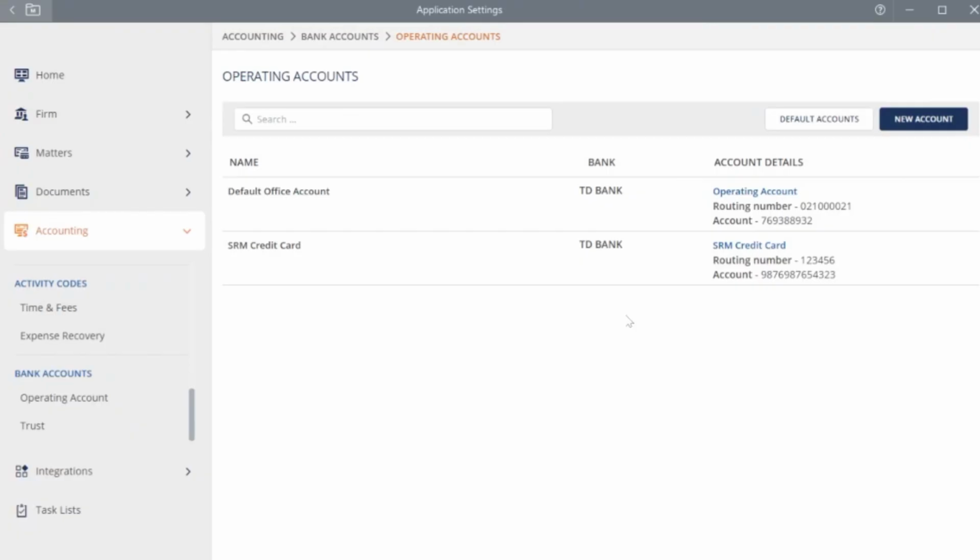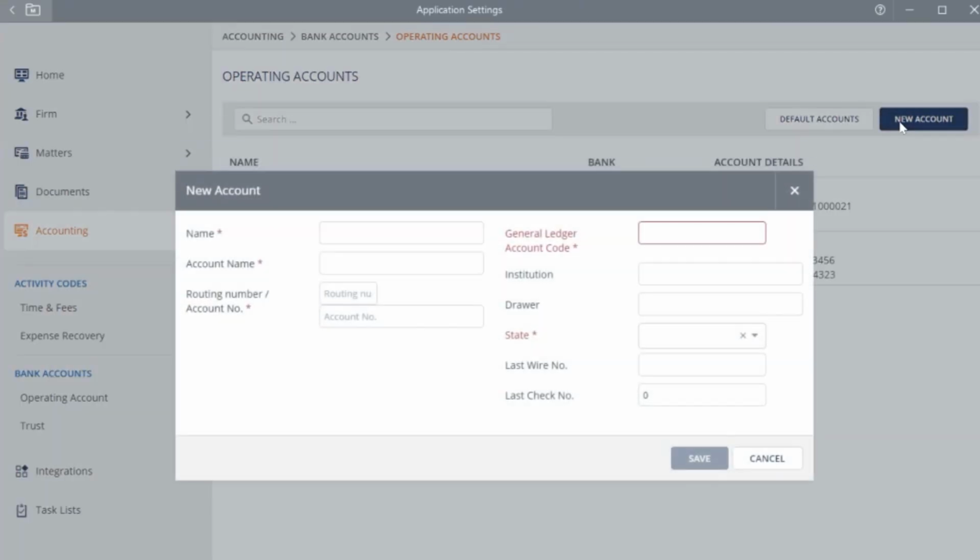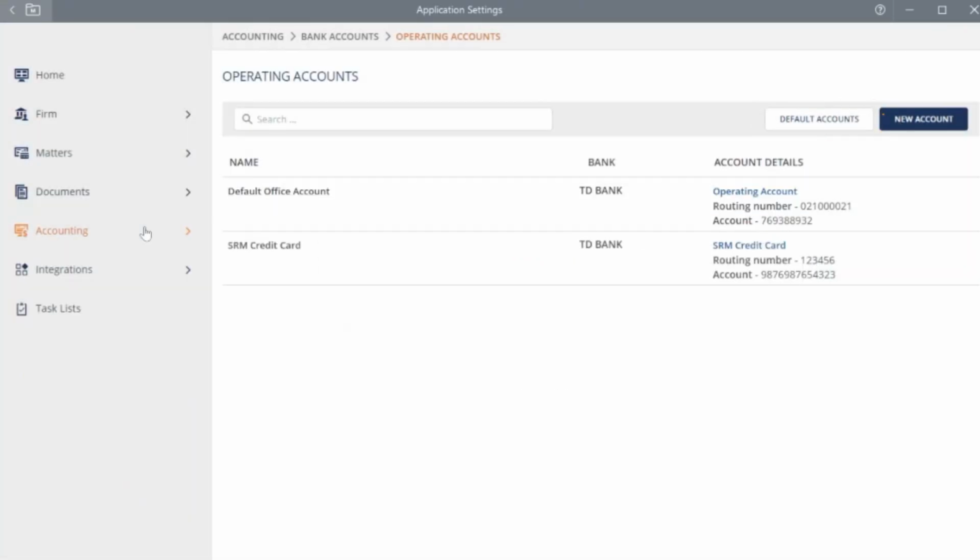If your firm has more than one operating bank account, others can be added using the New Account button. If there are multiple bank accounts, the Default Accounts button will let you denote one as being the default.